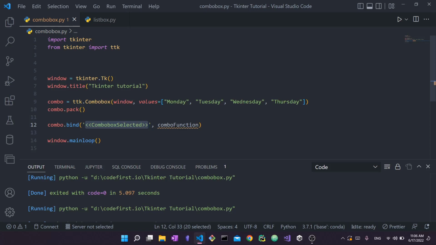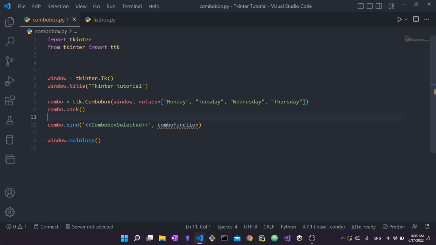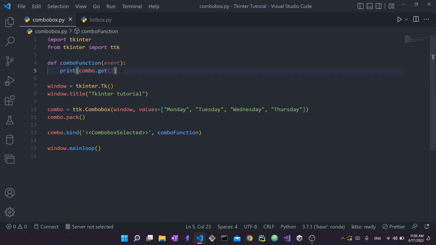So the combo function is a callback. What does the callback mean? This is the function that will get executed when this event occurs. So when the combo box is selected, I will then execute the function combo function. Here it's highlighted as an error. This is simply because it doesn't exist yet. So let me actually close this and have the function right here.